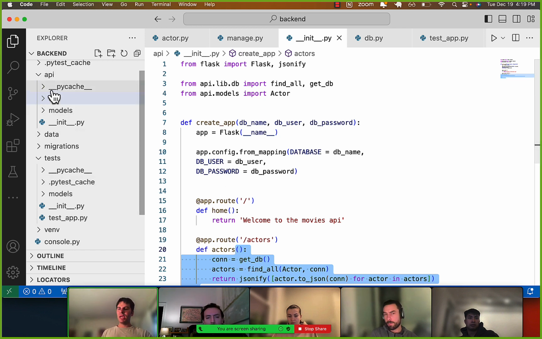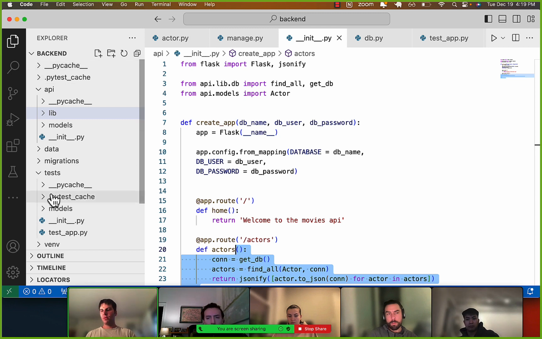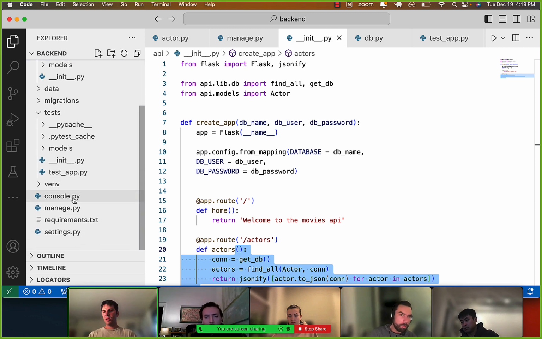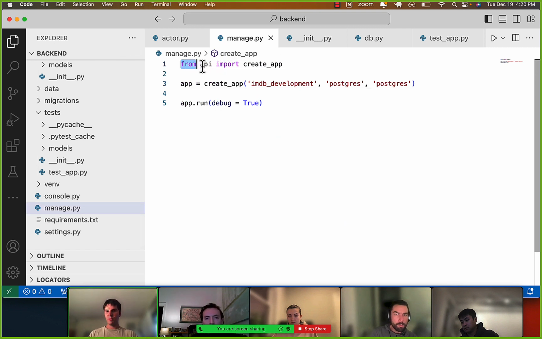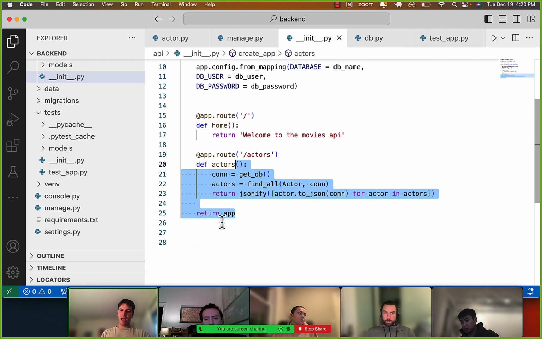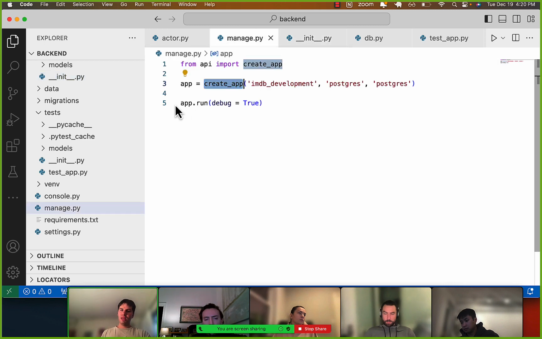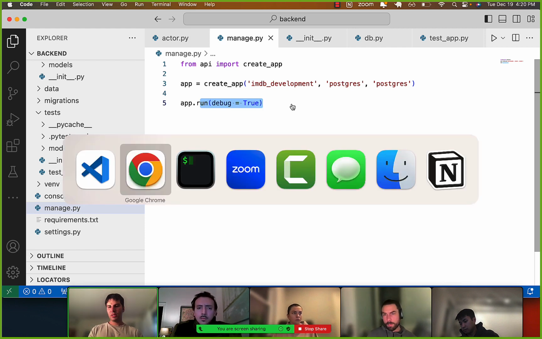But we can't call this init function directly, because we want to keep everything at the same level, from this backend level. So we use the manage.py file to import, just from api, the one thing defined on it, which is create app, and set it up. This create app returns an app object, and then we run it from here. And that's kind of it. I think that's mainly what I wanted to cover.